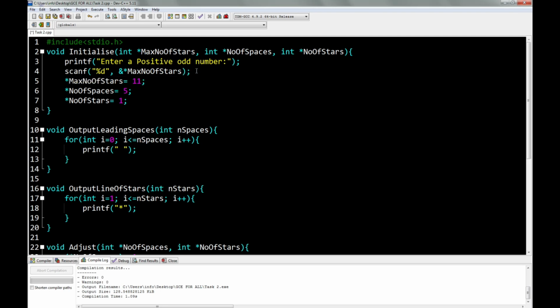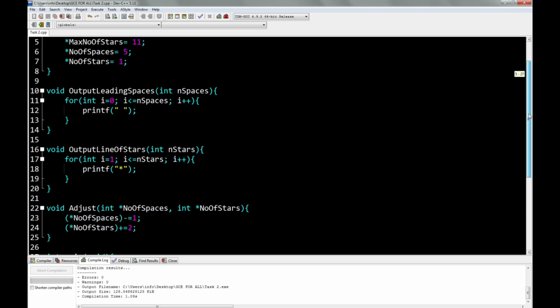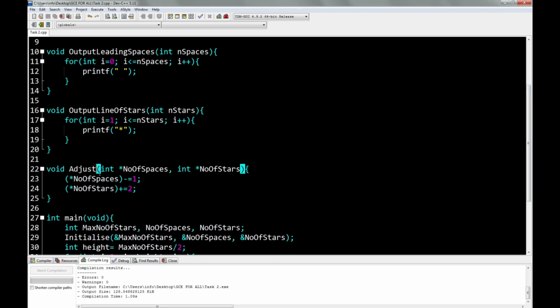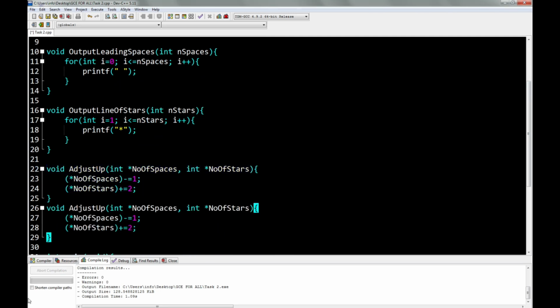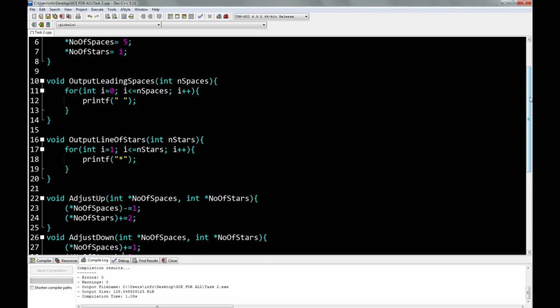So after that, for the initialize function, we proceed down to the adjust function, knowing well that the adjust function is going to adjust for two pyramids, that is a pyramid which goes down and a pyramid which goes up. So we can decide to say adjust up for the first pyramid and adjust down for the next pyramid. For the adjust down, we simply know that the number of spaces are rather going to increase by 1, no longer reduce, and the number of stars are going to reduce by 2.